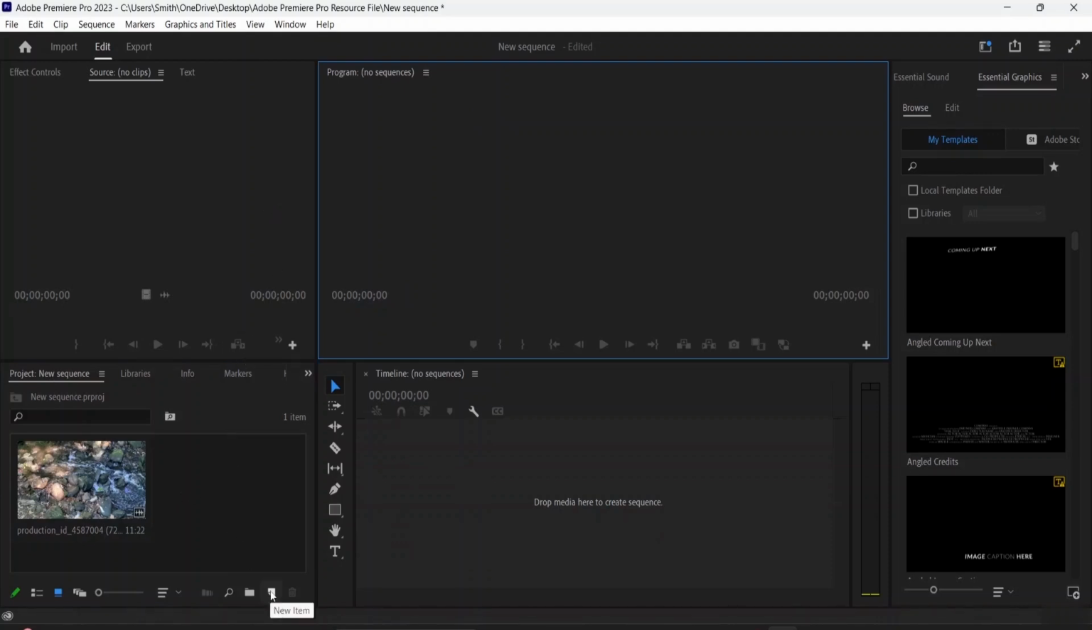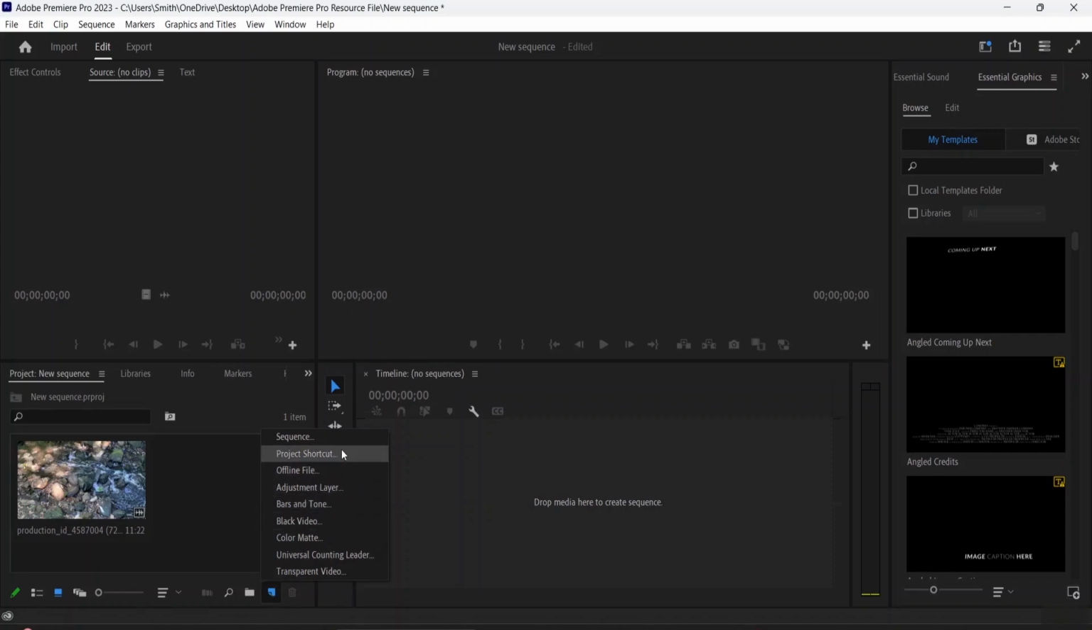Another one is you can come here, in this project window. If I come down, I have different options. Just beside the New Bin option, I have the option for New Item. I just need to click on New Item, and from here as well, I can create a new sequence. So till now, I don't have any sequence.